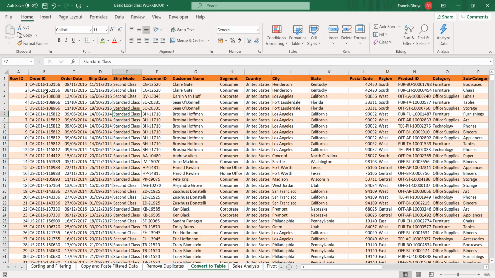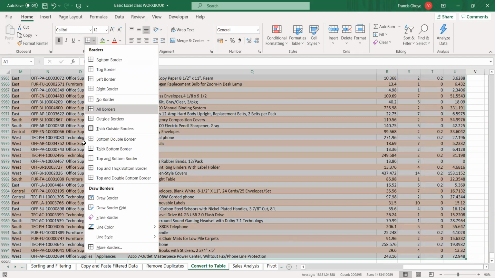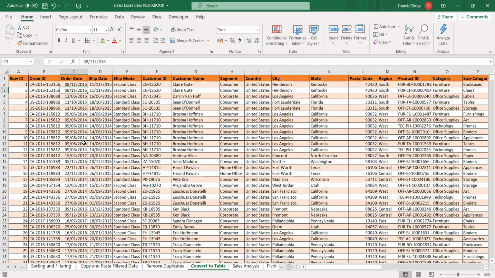All right. So if I want to make it an Excel table, how do I make it an Excel table? I want to put all borders. Okay, if I select the whole data now and I decide to put all borders, is this an Excel table now? No.